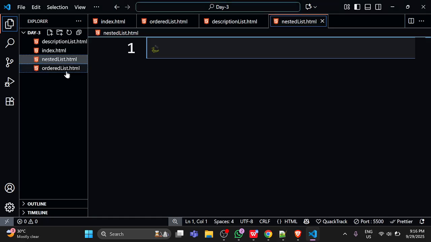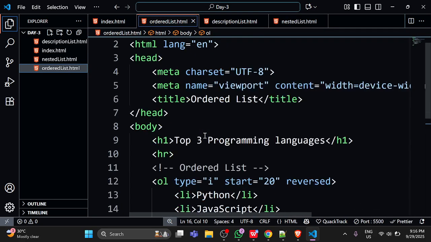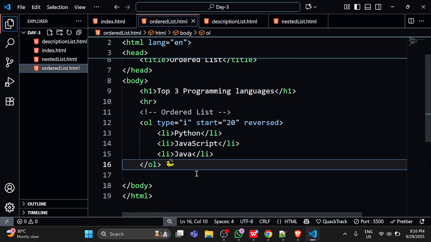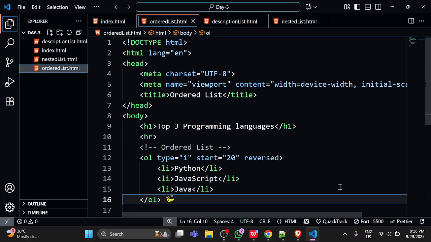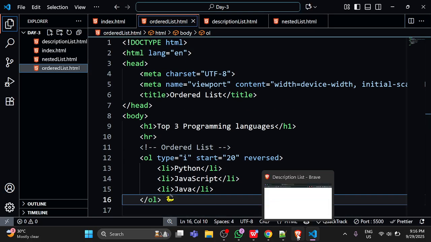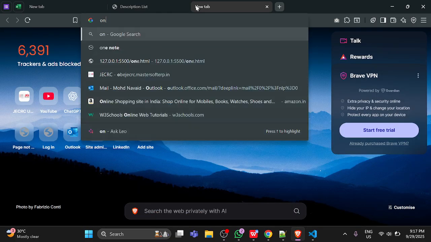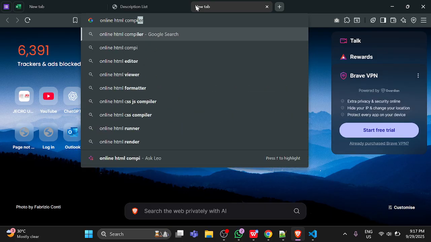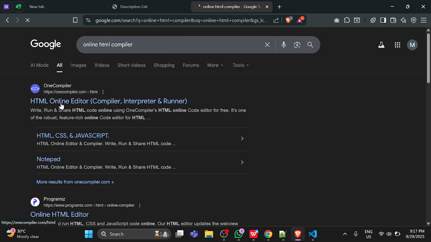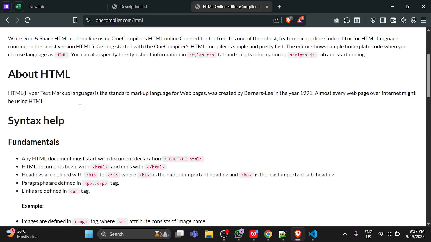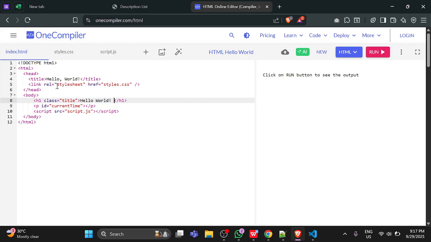For example, I have created this small page. You just deploy this on Netlify, and in every class please share the link with me. If you don't have a laptop, you can practice on an online compiler as well. Search for an online HTML compiler. Here you can write the HTML code for practice, click on run, and you will get the output here.